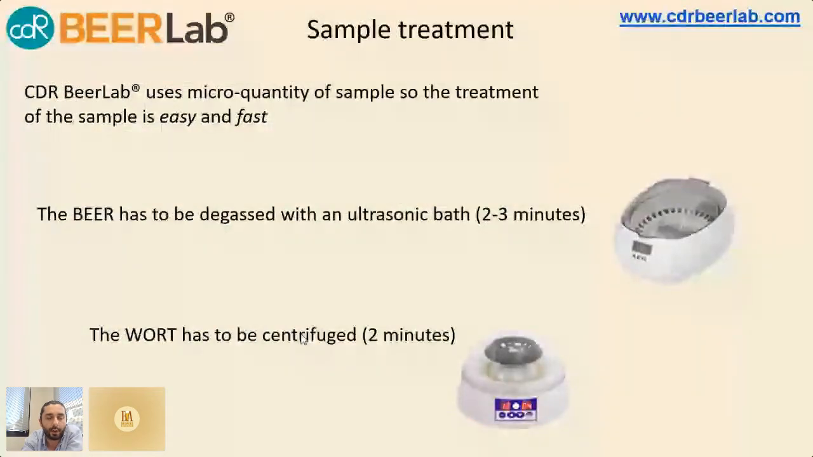Okay, just a few words about the sample treatment. As you know, we are talking about beer, so we have the CO2. We have to remove it. One of the advantages of the system, which maybe I forgot to tell you, is that we use a micro quantity of sample. We need just 1 milliliter of beer, and you can run all the analyses you want. So we are able to degas the beer very easily.